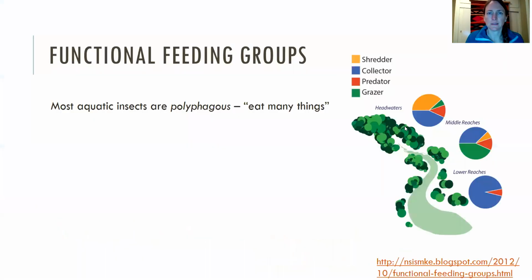So we're going to basically organize this lecture around what are called functional feeding groups. Even though most aquatic insects are polyphagous, meaning that they eat many things, we still tend to organize them into these different groups. And so there's a wide variety of mouth parts and shapes that insects use, and that allows them to feed in different ways.